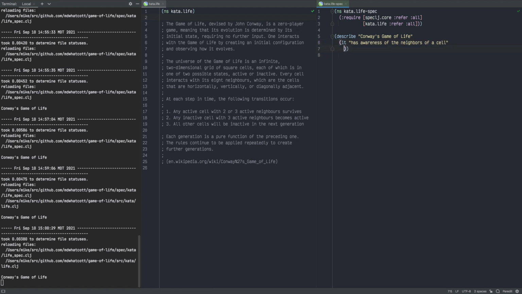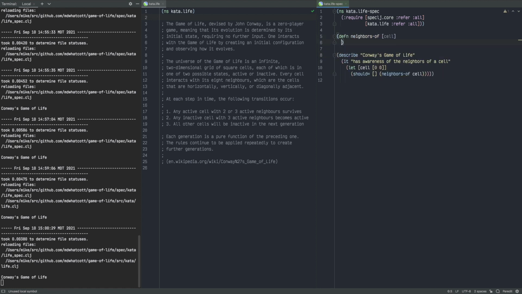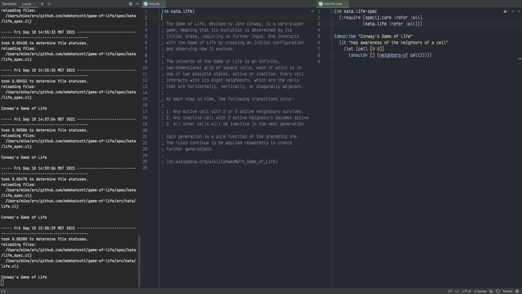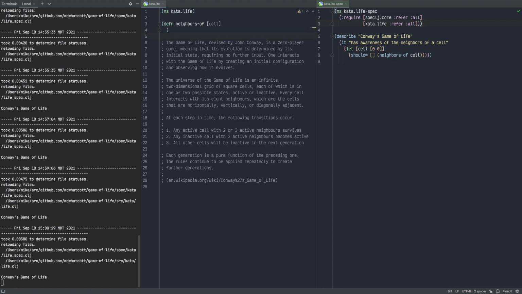The very first thing that needs to happen is we need to write code that shows awareness of cells in a grid and the neighbors of a cell. And by neighbors, I mean the adjacent cells horizontally, vertically, and diagonally. So this first test case is going to help us write that.